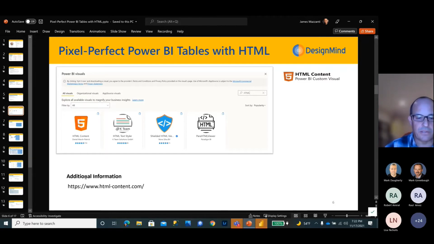Additional information, there's a URL here. I think you can find it just in the AppSource store itself. They'll give you a link to this, and they have a web page. They have one example that I've got to say is pretty ugly, but it gave me kind of a clue into how to achieve what I wanted to achieve. So that's a good starting point, whatever help they provide on the visual.